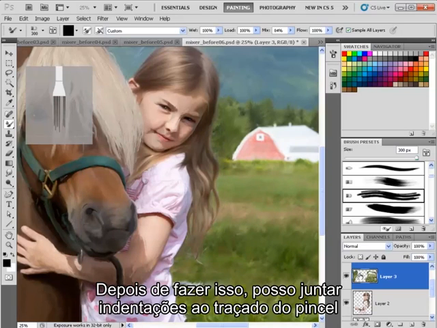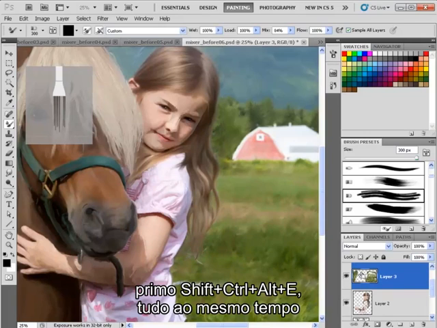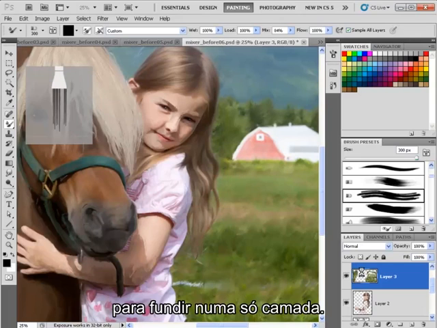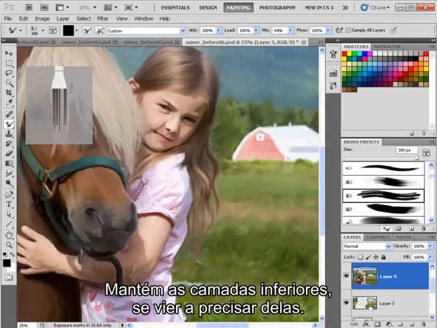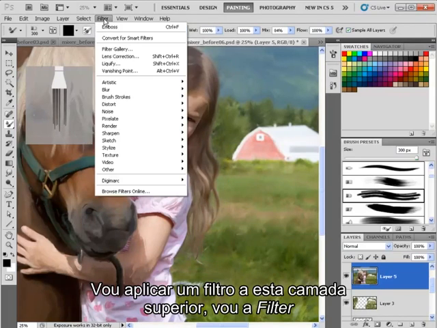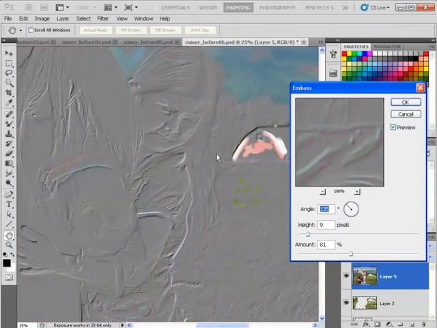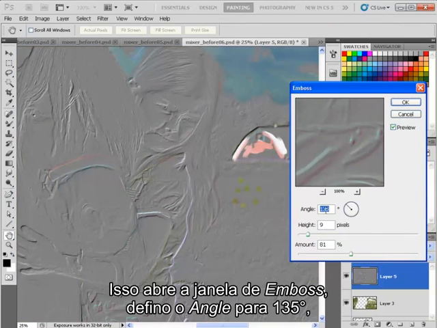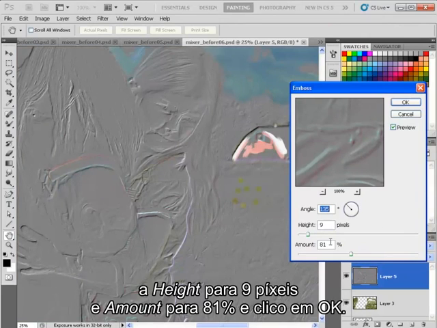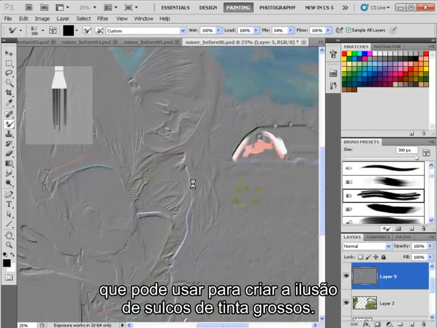Once you've done that, we're then ready to add indentations to the brush strokes to make them more realistic by clicking on the top layer, pressing Shift, Control, Alt and E at the same time, and that stamps them together into a flattened layer. You've still got the other layers below if you need them later on, and what we're going to do is apply a filter to this top layer by going to Filter, going down to Stylize and choosing Emboss. Then up pops the Emboss window. If you set the angle to 135, height to 9, amount to 81 and click OK, you should get some nice embossed edges which we can use to create the illusion of thick ridges of paint.